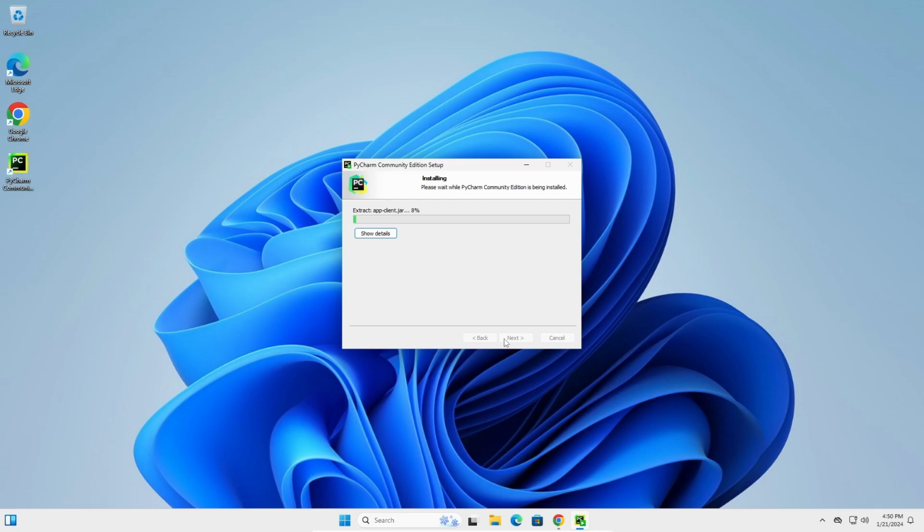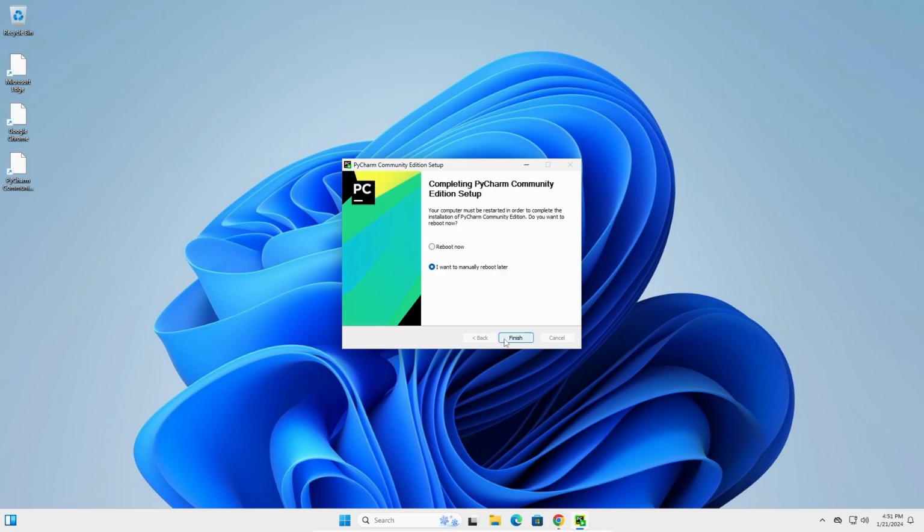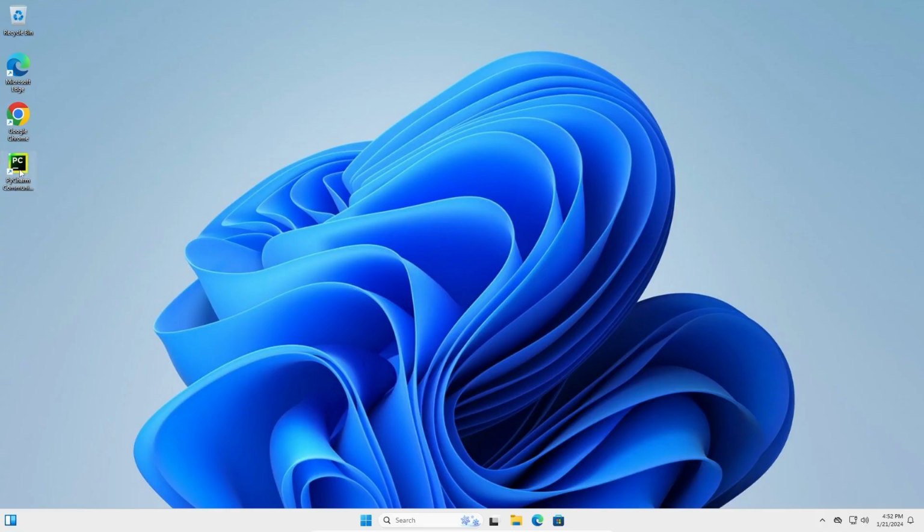And the installation is taking place. Again, it usually takes a minute or two to complete. Great, PyCharm was installed, and we're now asked to restart the computer to finalize the installation. Okay, the computer was restarted.